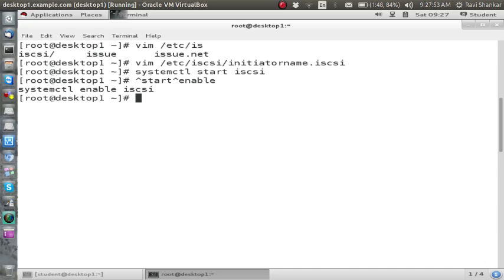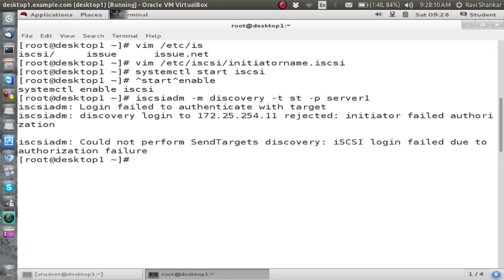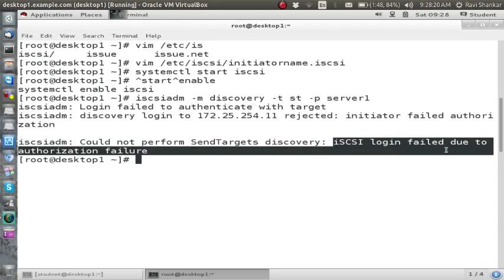Now let's write iscsiadm -m discovery. If you wish, you can refer to the man page of iscsiadm. -t sendtargets -p server1. Let's hit enter. See, it's saying login failed to authenticate the target, could not perform SendTargets discovery. iSCSI login failed due to authorization failure.